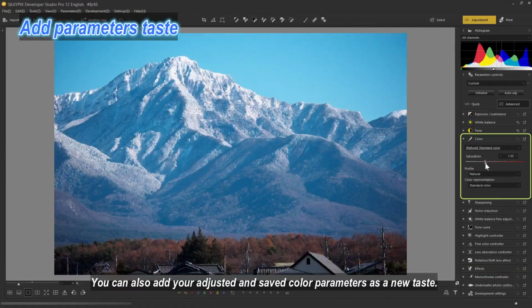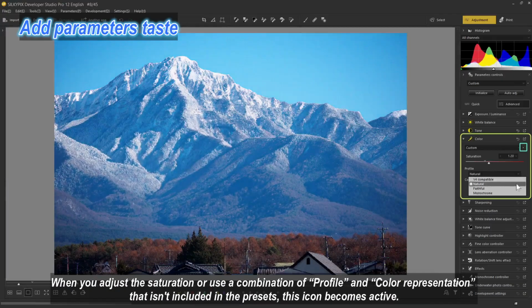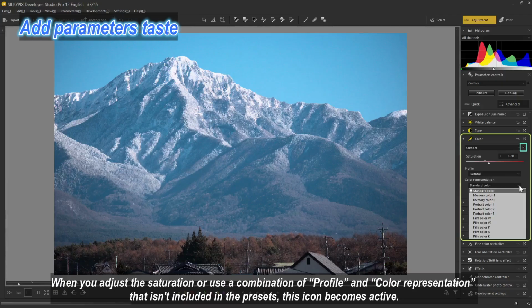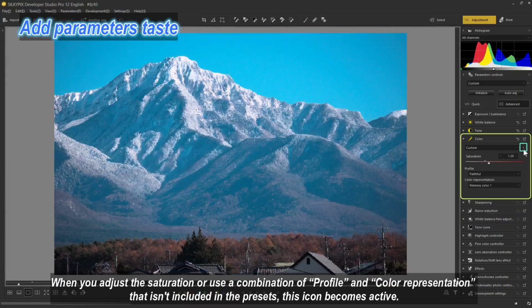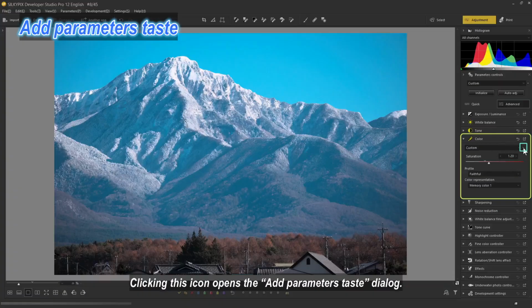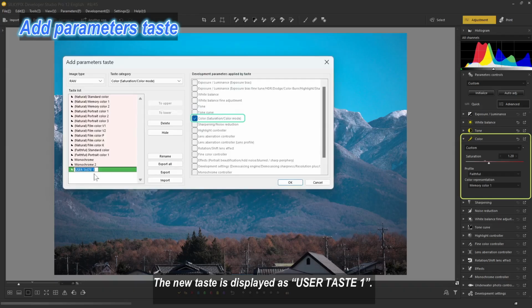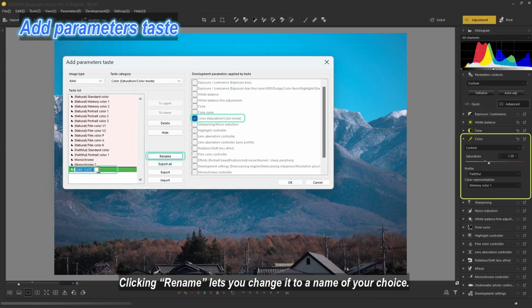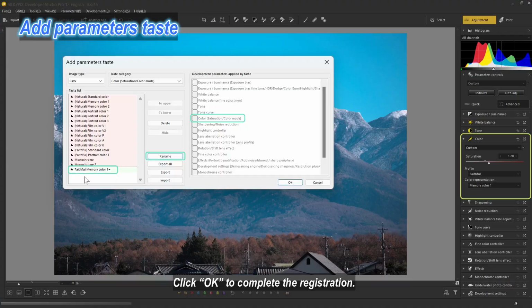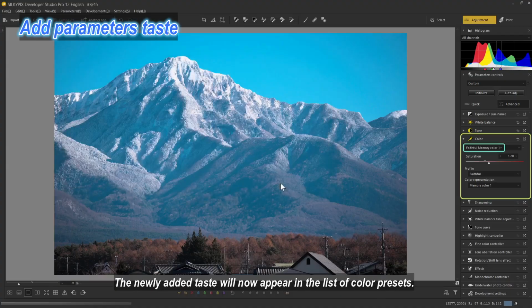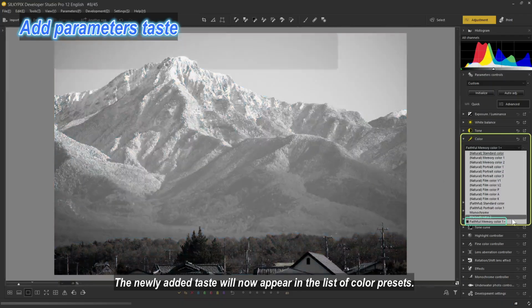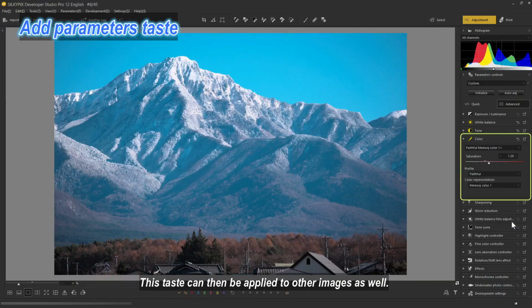You can also add your adjusted and saved color parameters as a new taste. When you adjust the saturation or use a combination of profile and color representation that isn't included in the presets, this icon becomes active. Clicking this icon opens the Add Parameters Taste dialog. In the Development Parameters Applied by Taste section, make sure that Color is checked. The new taste is displayed as User Taste 1. Clicking Rename lets you change it to a name of your choice. Click OK to complete the registration. The newly added taste will now appear in the list of color presets. This taste can then be applied to other images as well.